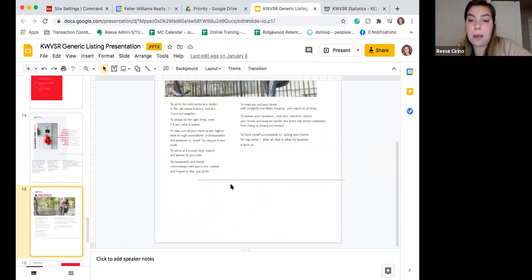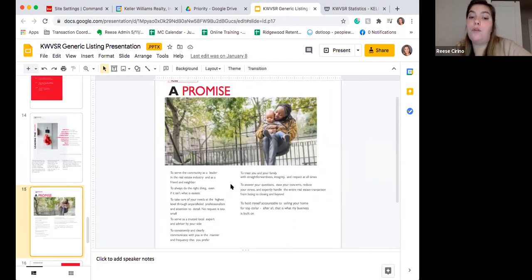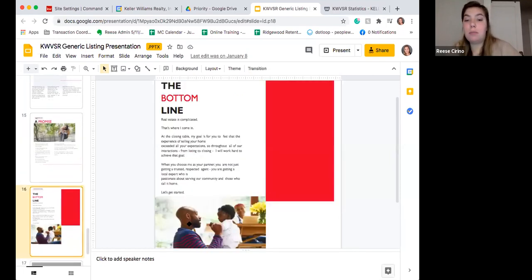And then this page is really about what you do for the community. So if you're not big into community service or that kind of stuff, just read through this, and maybe it doesn't relate to you. You might want to change your promise to something else, or take out the page completely. Okay. Then the bottom line is just talking about how you're going to be with them from the start to the finish, making sure that they have everything they need.